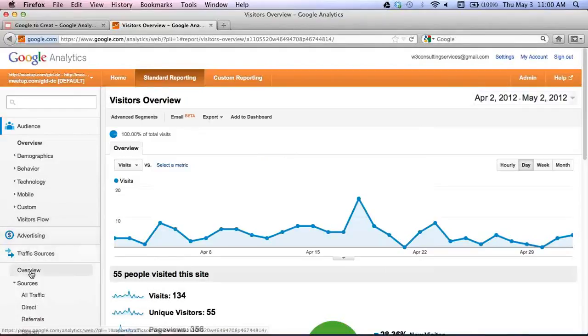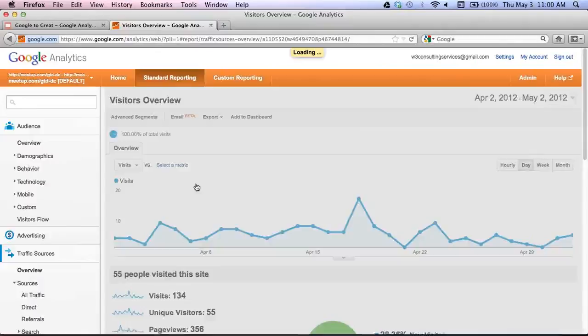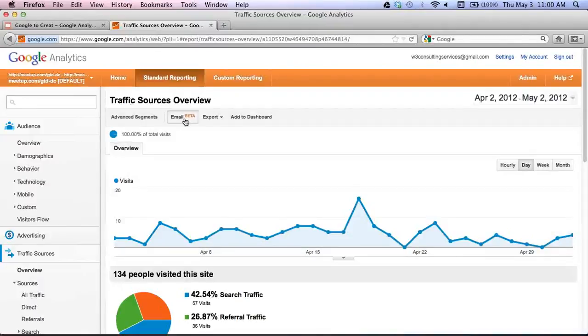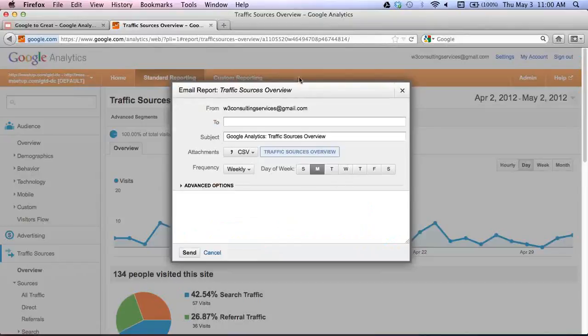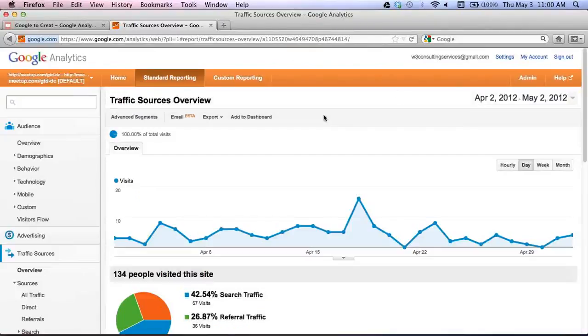So if you click on here, we're under traffic sources, you can click on email under traffic sources overview, and you'll be able to get that same window, and then email yourself the traffic sources. Now the really cool part is that you can go ahead under custom reporting and mash all of these particular areas into one report. So if you only want to see time of visitors on your website, you can put that on its own report and just have that emailed to you.